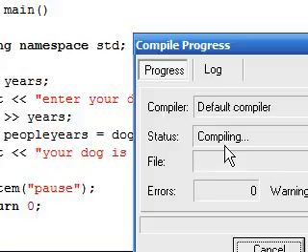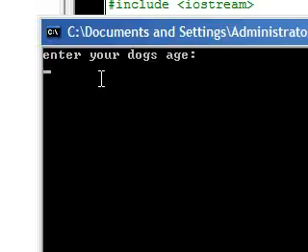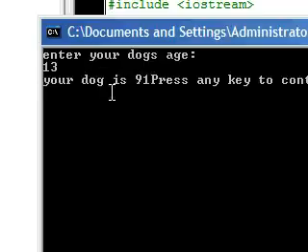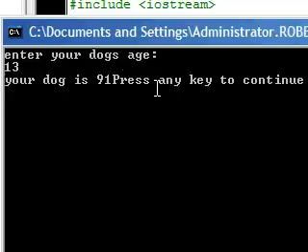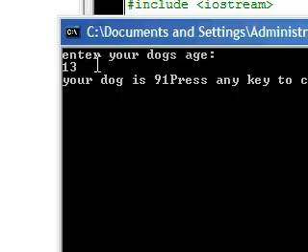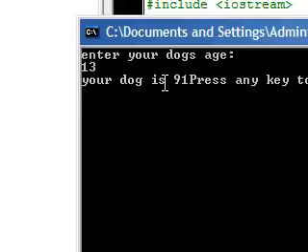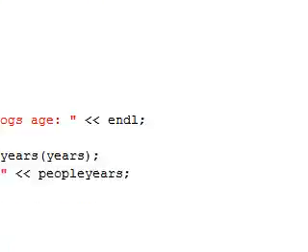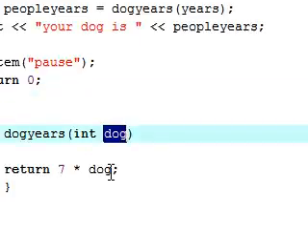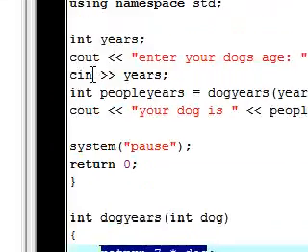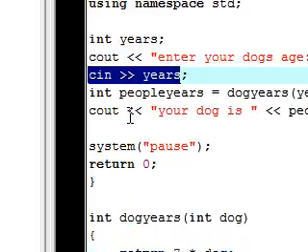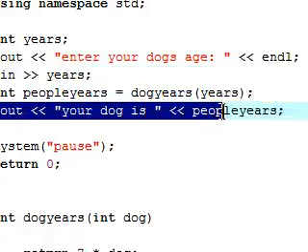Good, I don't. Alright, enter your dog's age. Let's say my dog is 13. Press enter, and it says your dog is 91. And there you have it. What it did, again, times 13 by 7. Took that 13 times by 7 with the user input, and finally outputted your dog is and gave the product of our function.